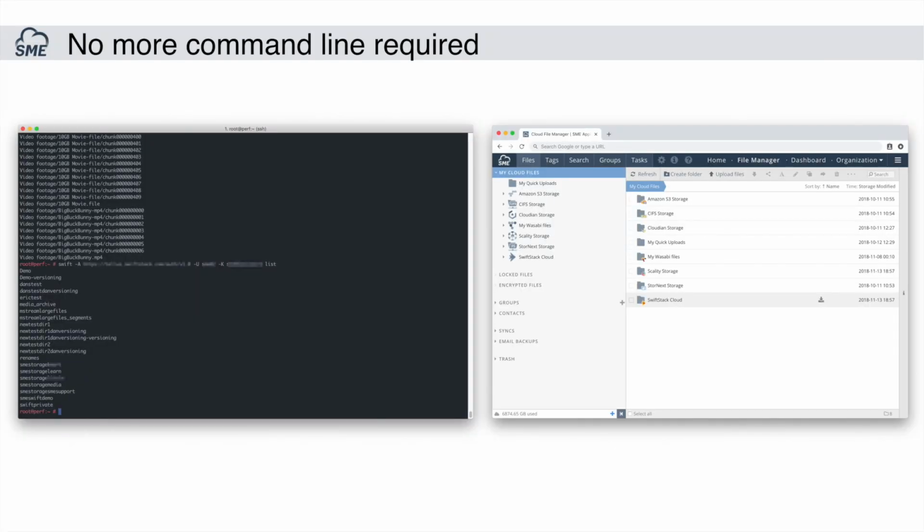Secondly, there's no more command line required. Users of object storage have often been very familiar with using the command line to both put objects into the object storage and also get objects out at the end as well. With the file fabric, there's no more need to use the command line because you want your object storage adopted by not only technical staff but also non-technical staff as well.